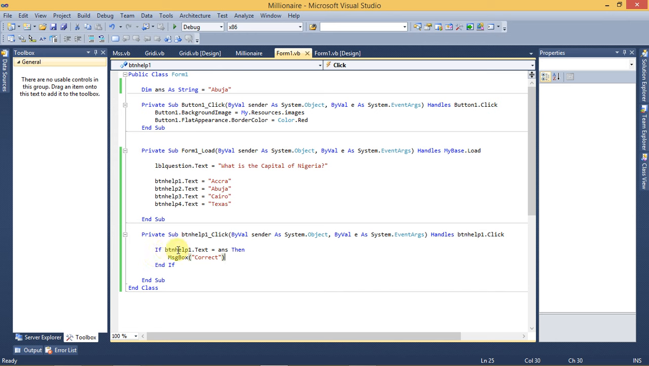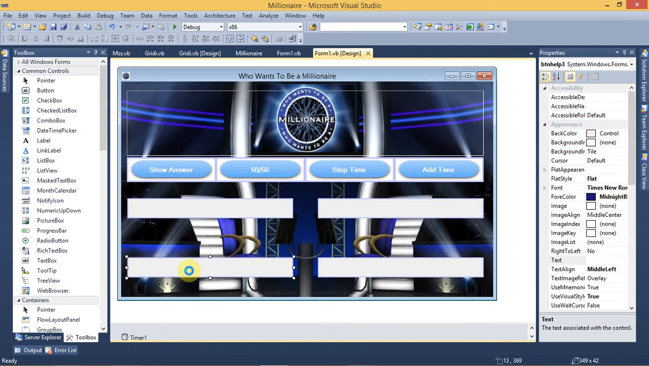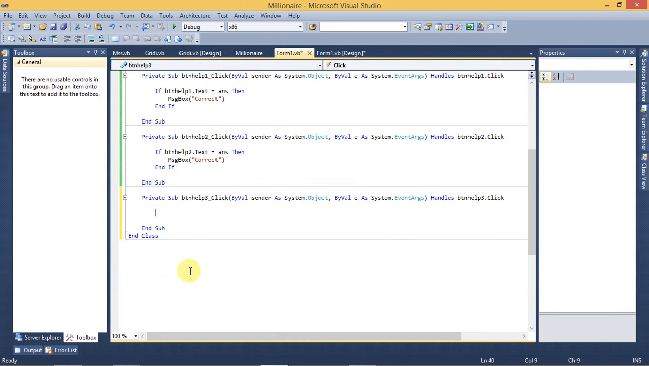So this is my button help 2 button. Now remember to change it from help 1 to help 2. Alright, don't forget that. Then I'll double click on button help 3. Remember to change this from btn help 1 to 3, so that the code will be effective here. Then btn help 4. Alright, so remember to change this to 4 also. So it's time to test our code and see if anything is going to happen.